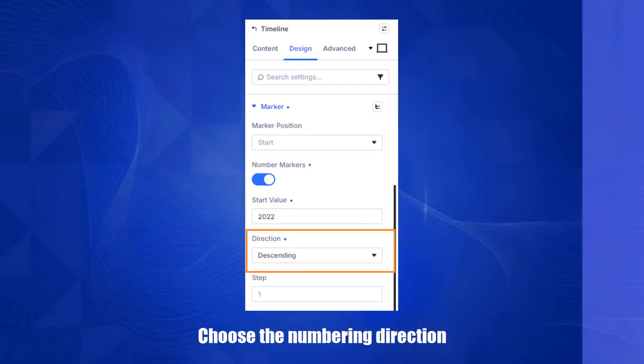In the timeline module settings, you'll find a direction option. This allows you to control whether the marker numbers count upward or downward. Ascending numbering is great for processes and tutorials, while descending numbering works well for countdown-style timelines. Choose the option that best fits your specific timeline design.